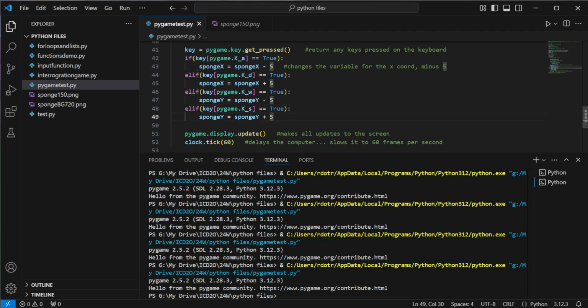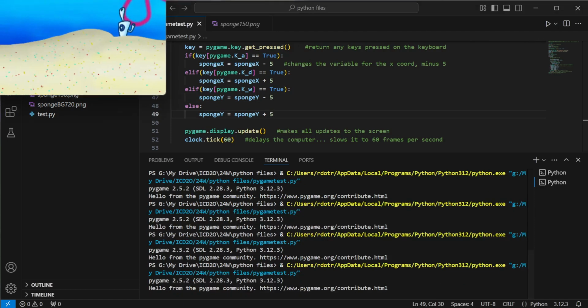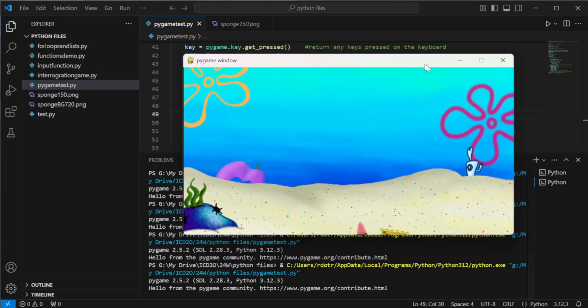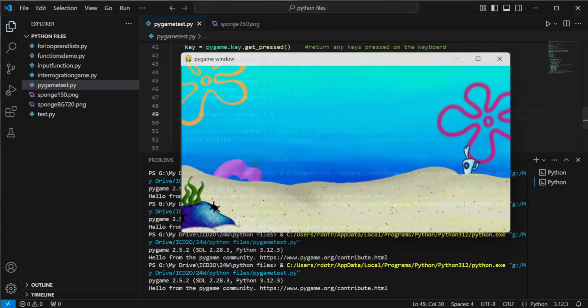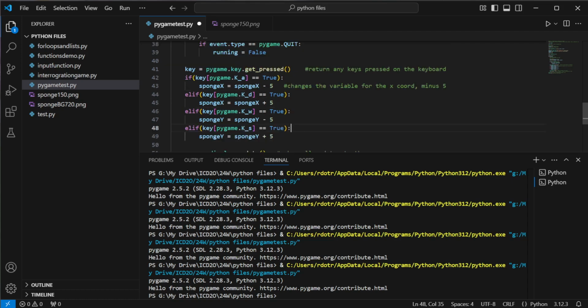So, for example, if I'm just going to temporarily get rid of this here and just write else. If I say else, sponge y is going to equal sponge y plus 5. What that means for the game is that, so I kind of missed it there. I'll grab it again. SpongeBob will, in the else, no matter what key is being pressed, it's going to move it down. So that's why we don't want an else there. If the person hasn't pressed the right key, we don't want it to touch anything. So we are just going to leave it that way.